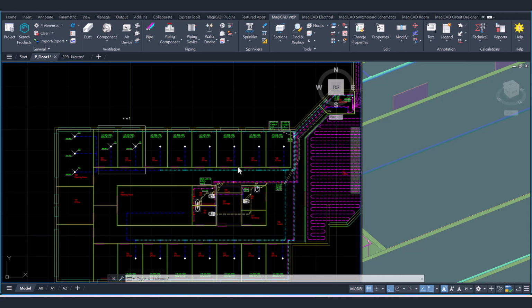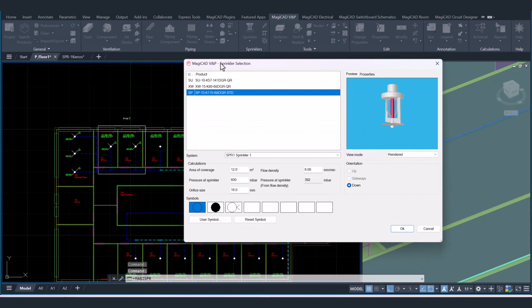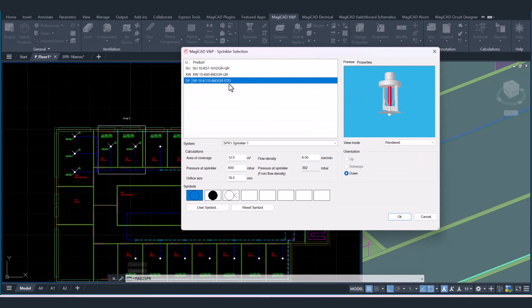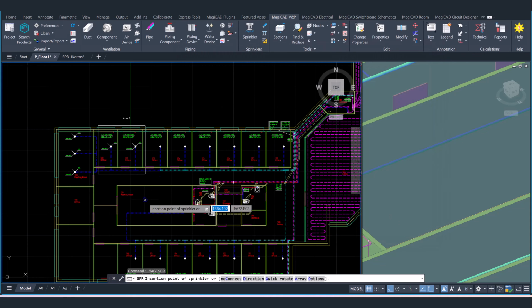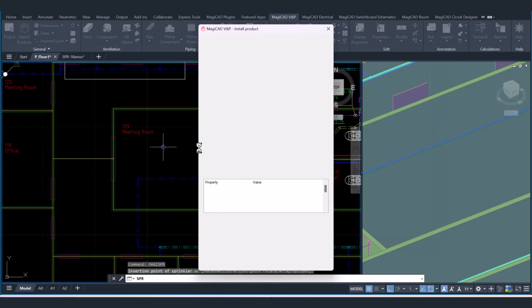The calculation of dry sprinkler systems is now supported. Let's go to the sprinklers and let's install, for example, this sprinkler. Let's assign the system, and here you can also set different options such as area of coverage, pressured sprinkler, orifice size. Pay attention please, this setting is really important for the dry sprinkler systems calculation, then the flow density and the pressure at the sprinkler that is taken from the flow density. Okay, let's click OK and let's install the sprinklers.